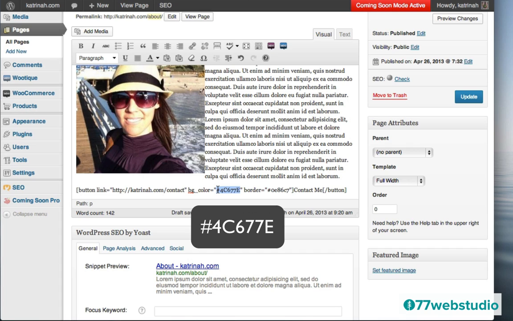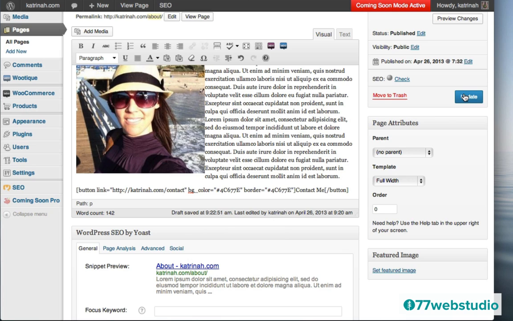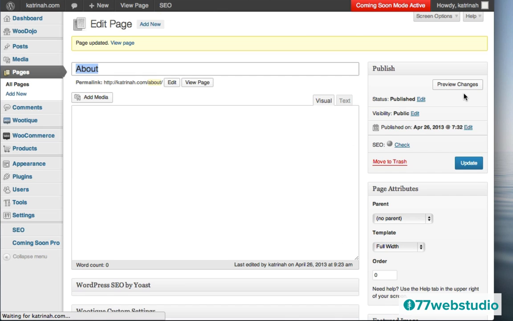But the main point is that you want to make sure that you use this code inside of the 2 quotation marks right here. So it's quotation, pound, 4C677 and a capital E, and then there's a quotation mark. And you want to add it for the border as well. So I'm just going to paste the code in between the quotation marks right here, and then I'm going to click on Update to update this page.